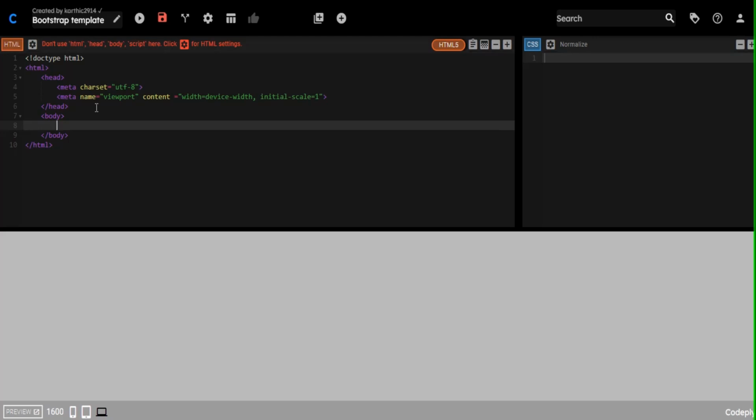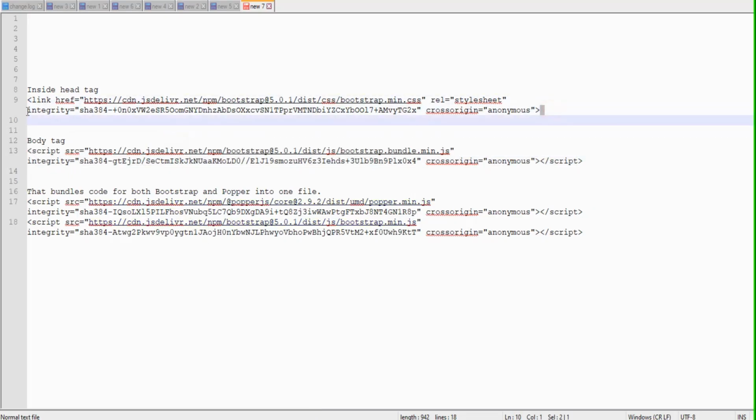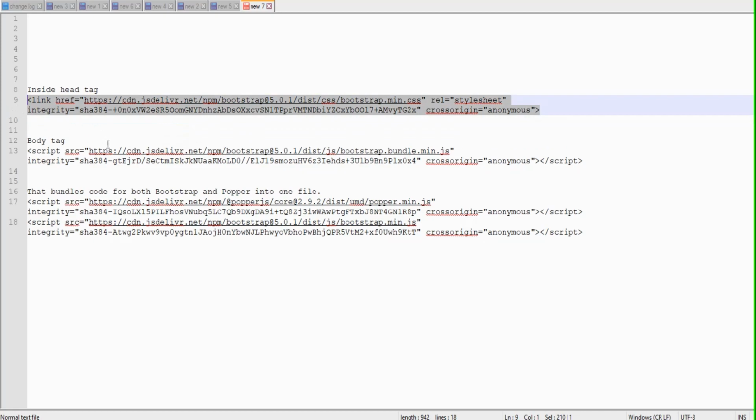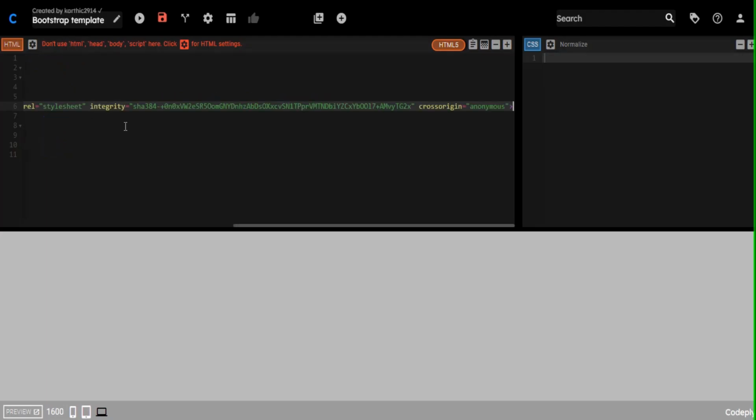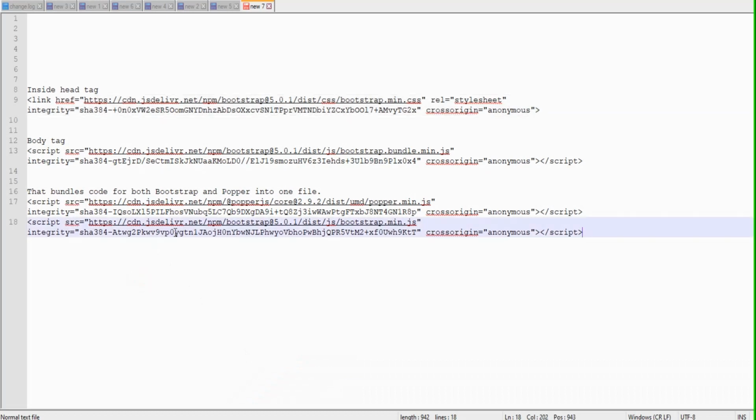Here, before the body tag, the most important part is we have to add the Bootstrap CDN URL. For that, I have the CDN URL in my notepad. I'm going to take that content, copy it, and add it here. Now inside the body, I'm going to add the script tag. That I'm also already having.